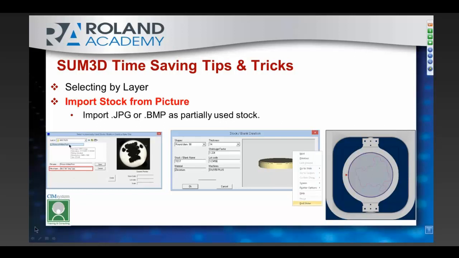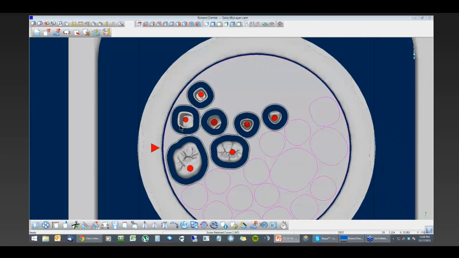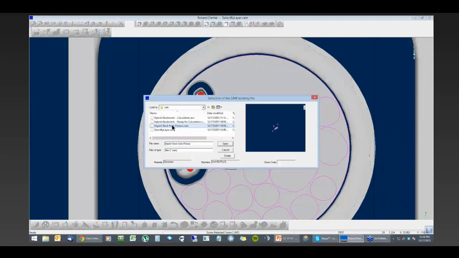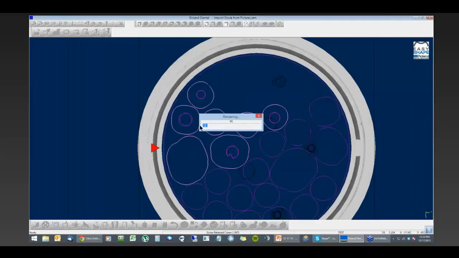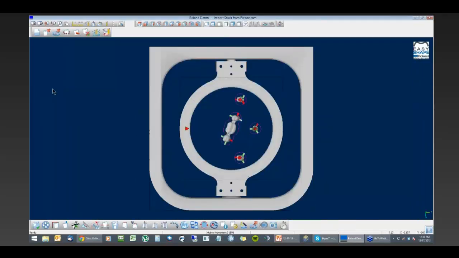So I've again got another file here, which is named import stock from picture. So I'm just going to import that in here. All right, and from this point, I can see that I've already imported my STL files into the job. What I have to do next, or the next step, is to select my stock.